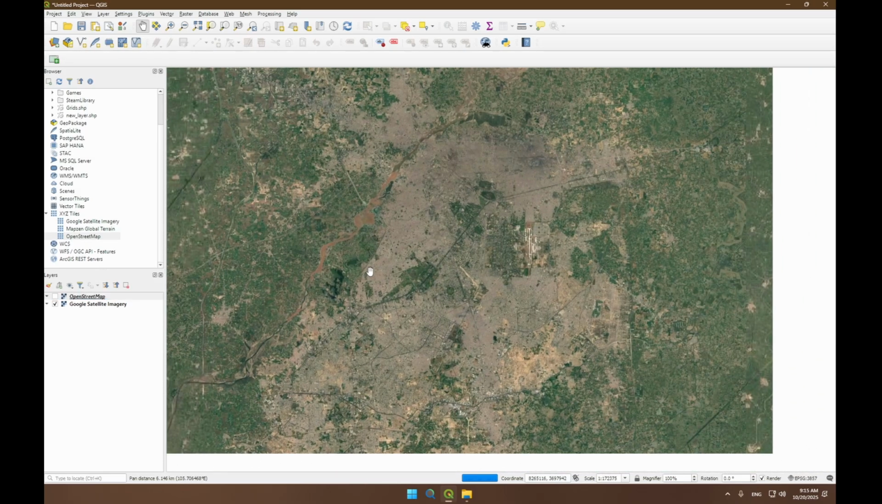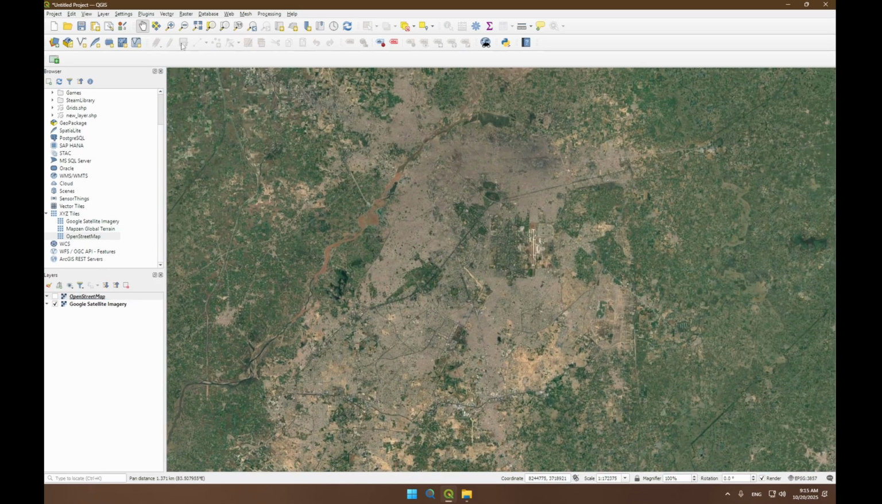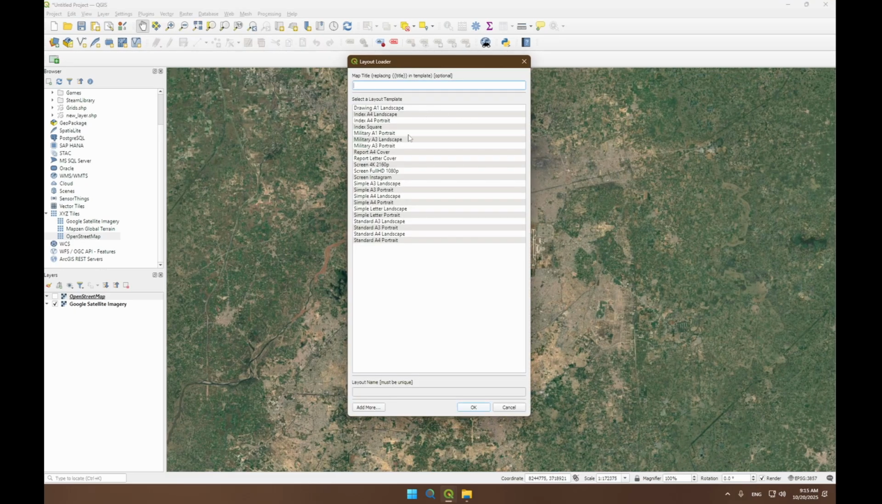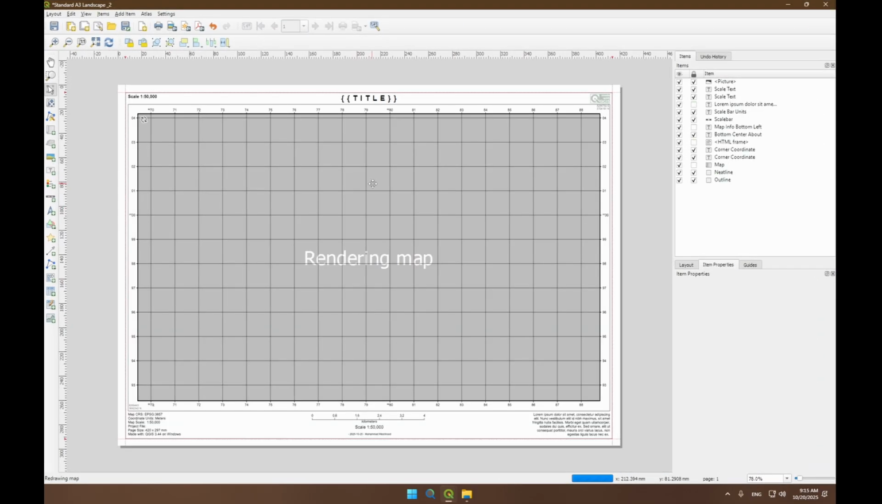Let's zoom in. Now for the layout, I am again using a plugin, Layout Loader, which is a simple and easy way to create quick layouts. So I'm going to select standard A3 landscape, click OK. Now here we have our built-in layout.